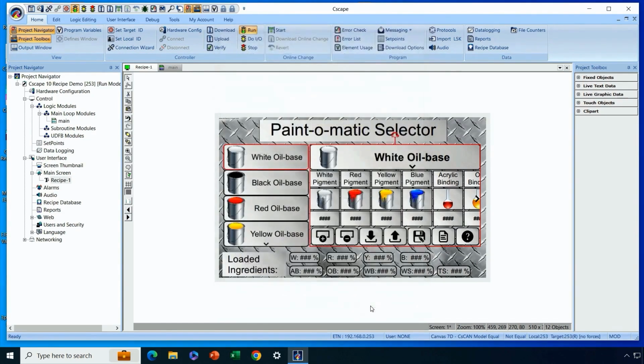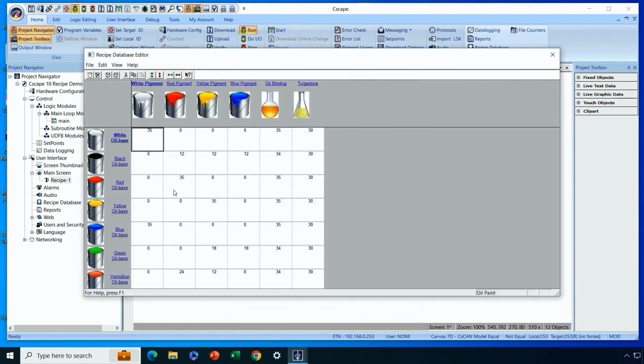Then if we select the recipe database option from the data group in the ribbon toolbar, we can view and edit the database we are using here, which is called oil paint, and has all of our ingredients and recipes for the different possible oil paint combinations.